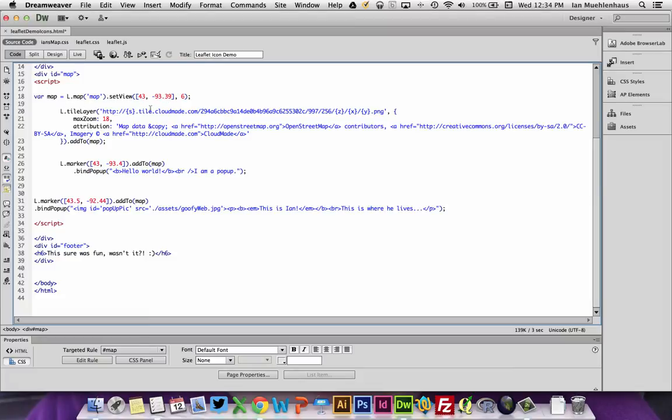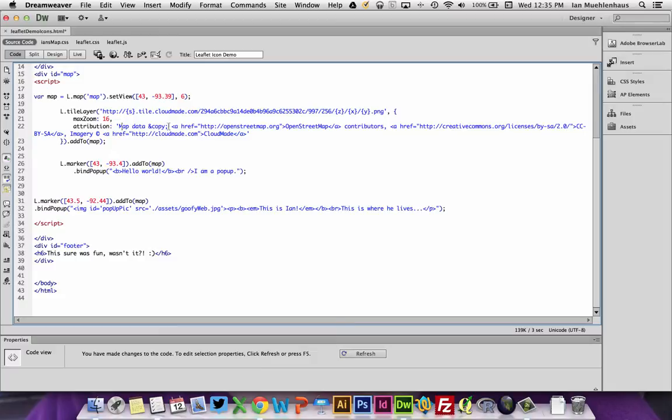And then we have a tile layer, and you can get this. This is an API number that you can get for free from CloudMade. So if you go to cloudmade.com or something like that, type it into Google, get a free API. This is our tile server. Maximum zoom 18. Let's change that to 16 just for the heck of it. Some attribution information, which they like you to put there, although the hacker ethic in me is like, why even give them? Anyway. And then we have this marker.